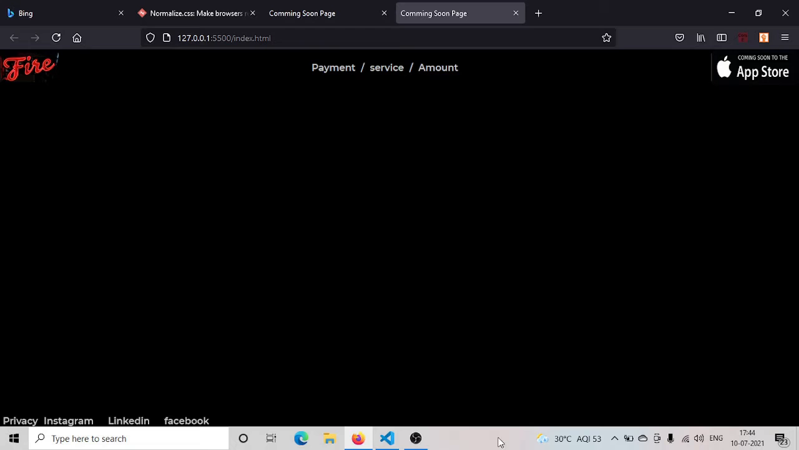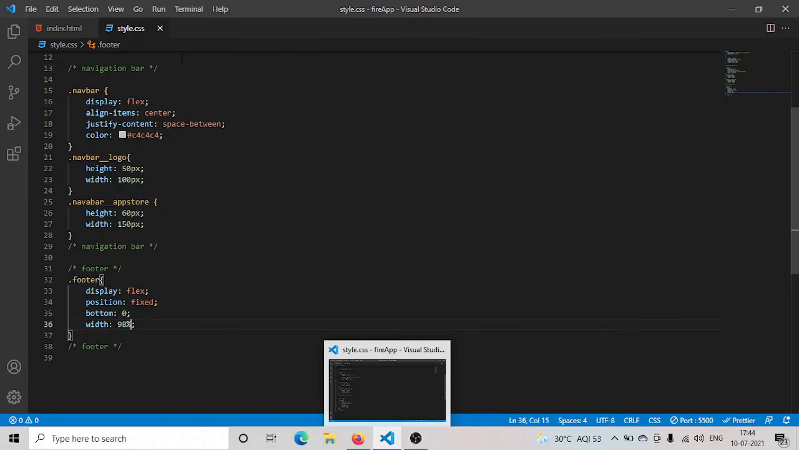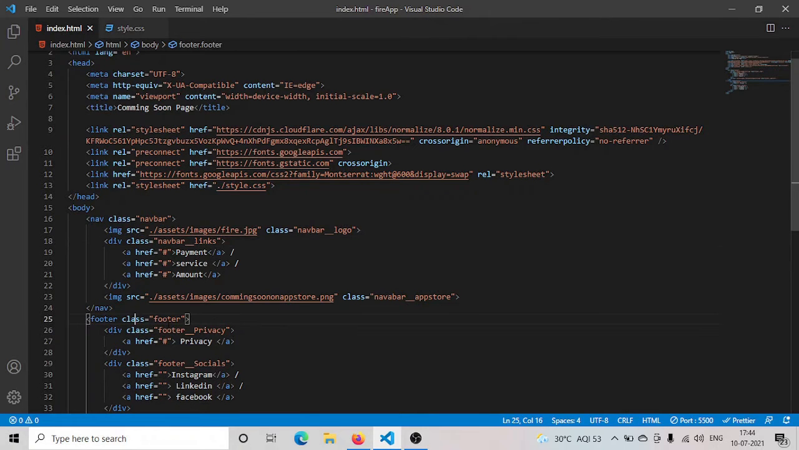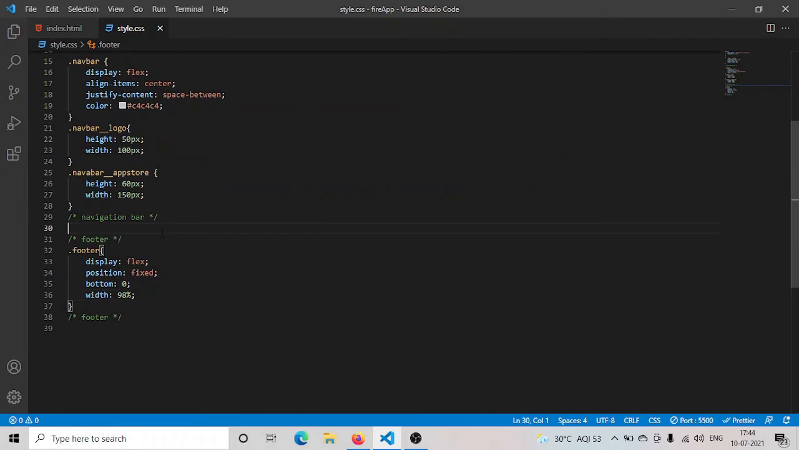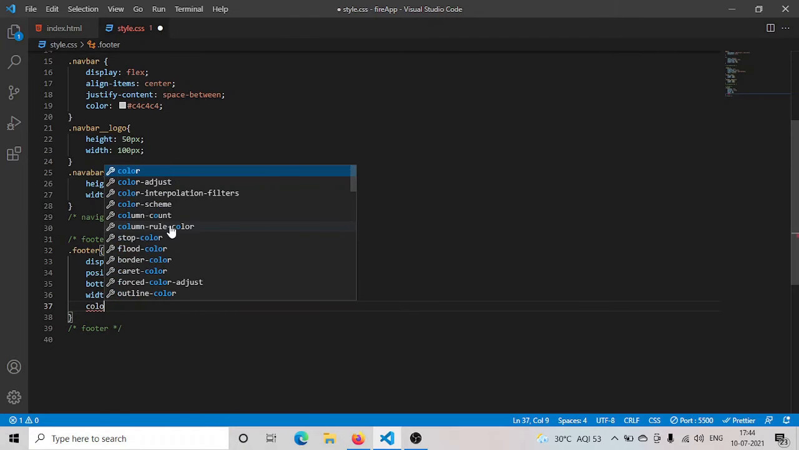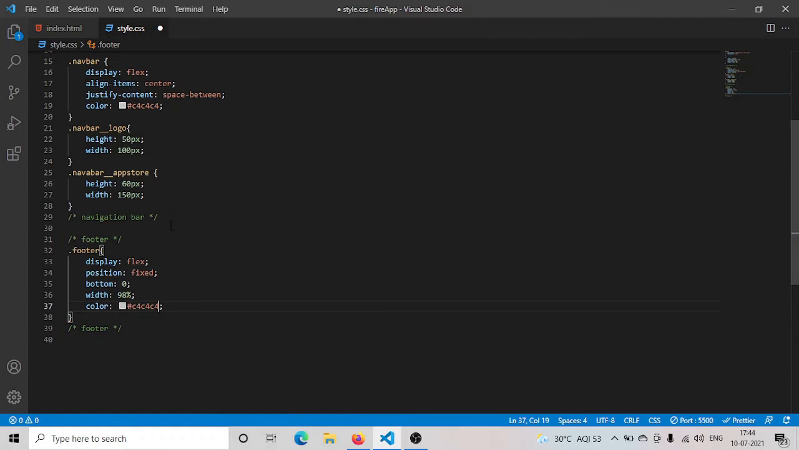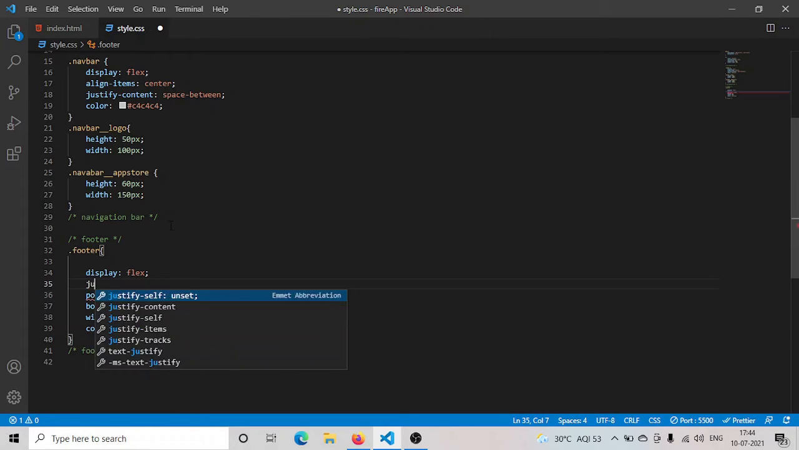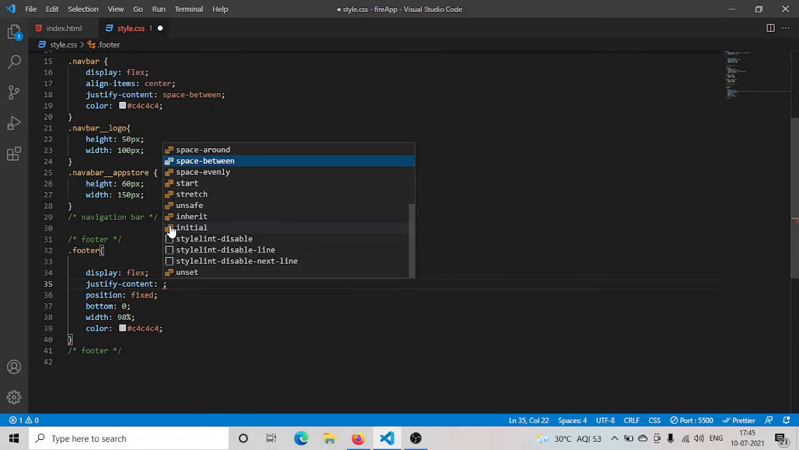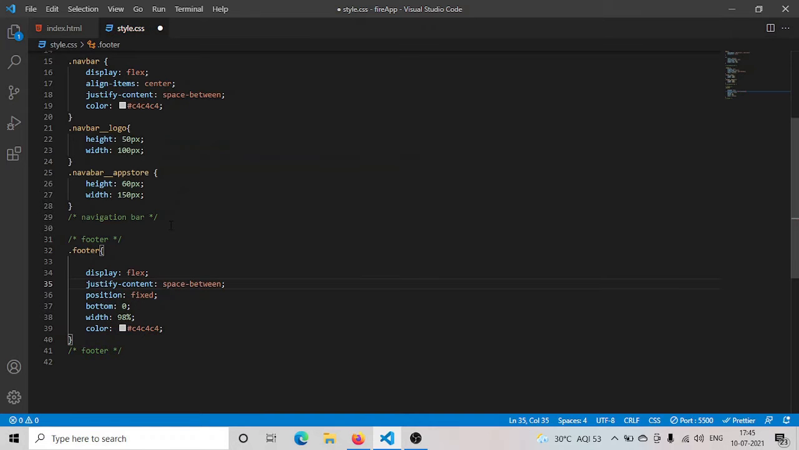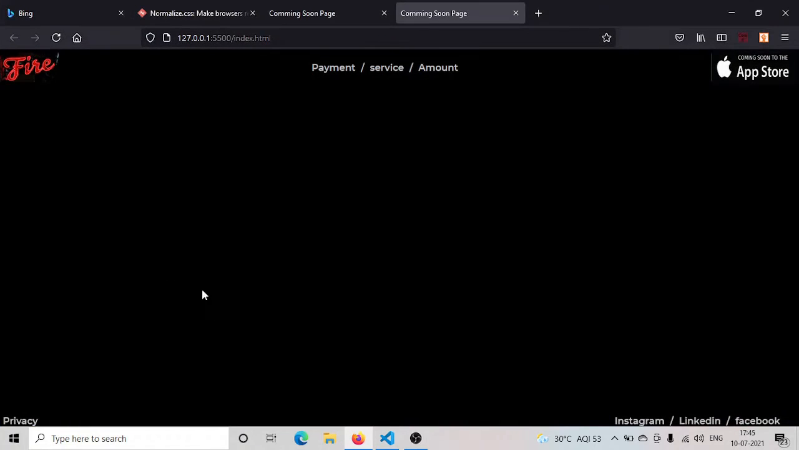And what when we want distance between them? Okay, let's say so footer. So the footer color should be, so it's again C4. And for the distance between them, justify content, as you can see over here.